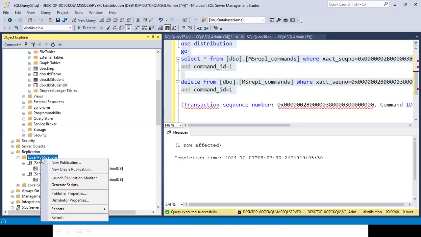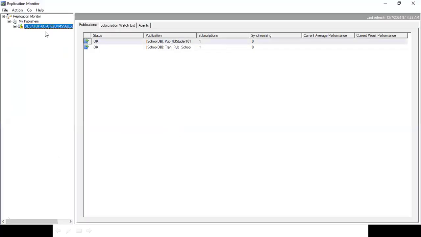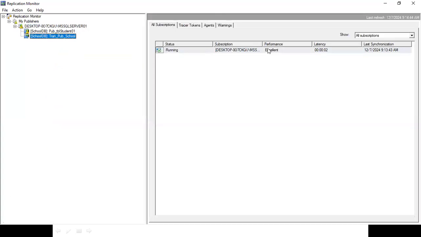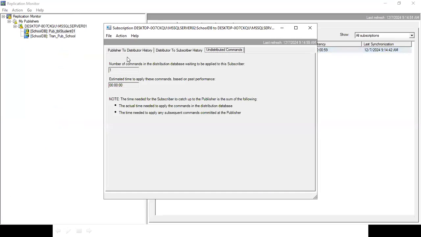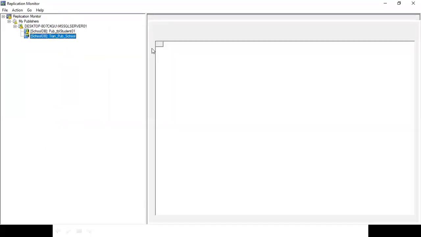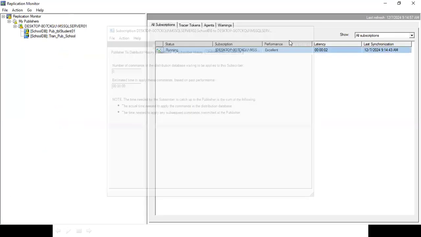If you go to the replication monitor, you can see one is running fine and one is not running. You can see the difference here. This is running fine, excellent, and this is not running. If you go and debug, that will take so much time to see which transaction is failing. Here one commit is pending, but here you can see nothing is uncommitted, and this is working fine. You got?